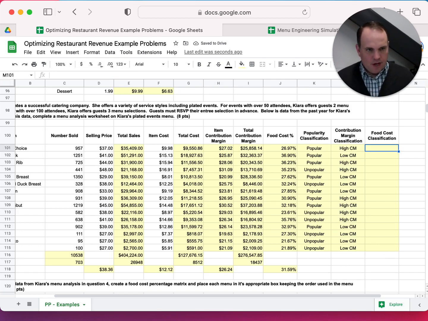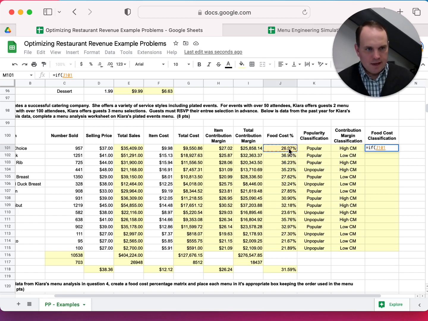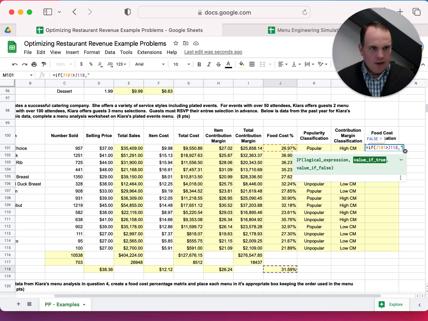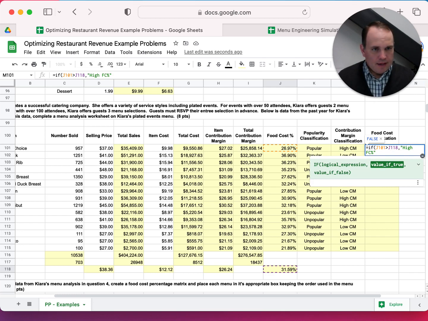Last off, we have food cost. So equals if the food cost of $26.97 is greater than the weighted average of $31.59, comma, quotation mark, we're going to have it return high FC, and let's put a percentage sign after it. And if that's false, then it must be low FC percent. Once again, I have quotation marks around each of those statements.